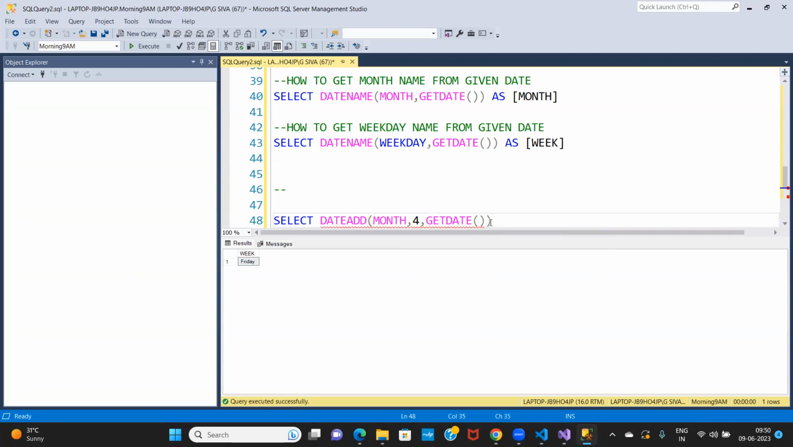If I run this one now, I'm getting the month as the 10th month. Today's month is 6. So I want to add 4 extra months to the current date. The DATEADD function is used to add months, years or days. Today the month is the 6th month and I added 4, so 4 months is added to the current date.